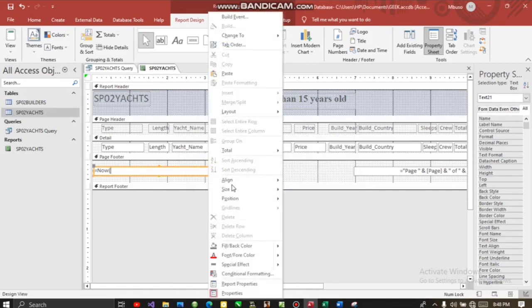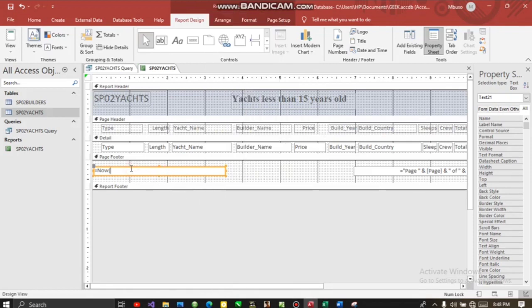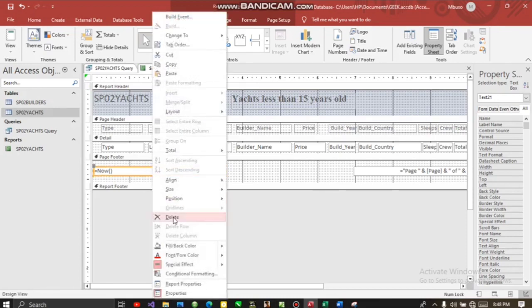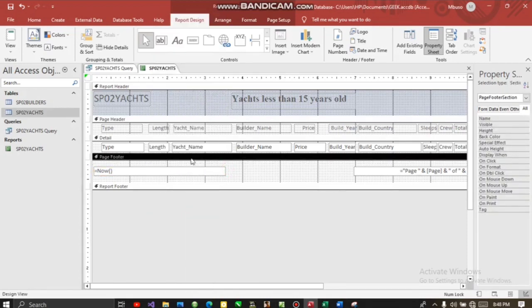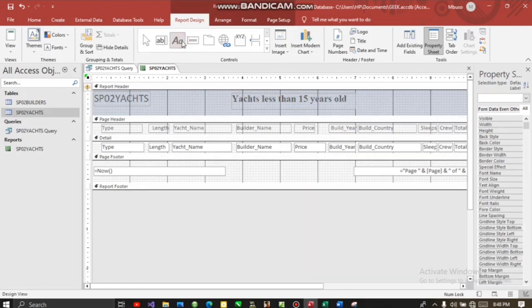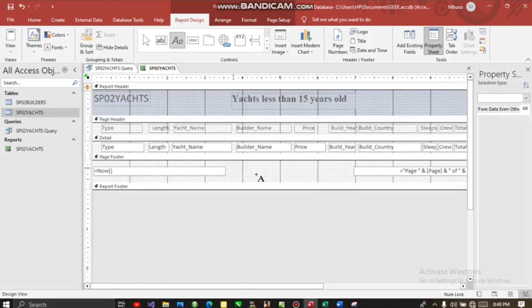Let me close this the way I found it. I want to remove the date, but I can put it just as proof. Let me just put it next to. I put on this label here, and I'm going to drag it to here.